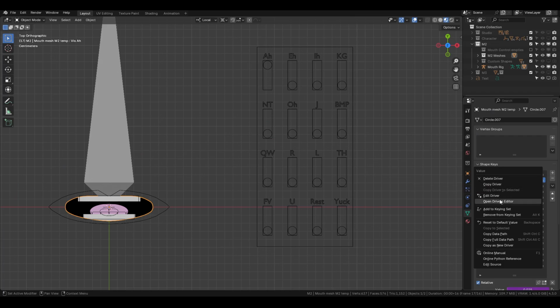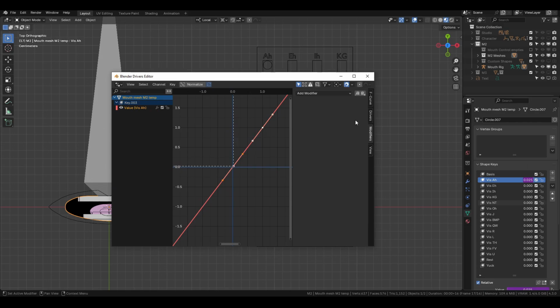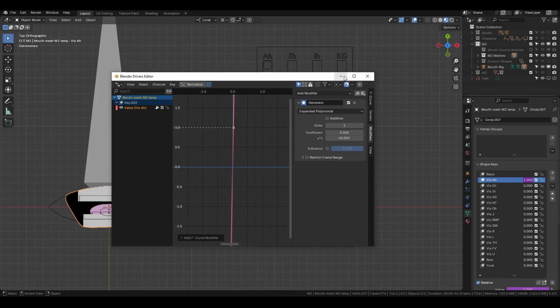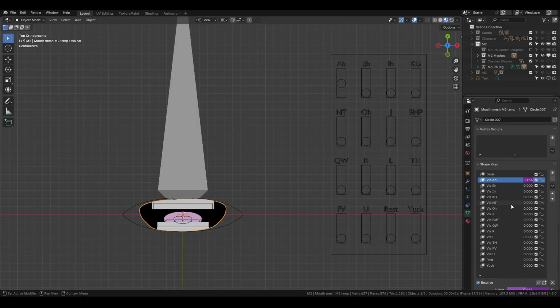Right-click on the shape key's value, which is now purple, and choose Open Drivers Editor. Select the shape key on the left and come over to the right and add a modifier. Choose a generator. Keep the coefficient at 0 and change the power of x to be whatever the result of the multiplication we just discussed. Check that your driver is working properly, checking the halfway position too.